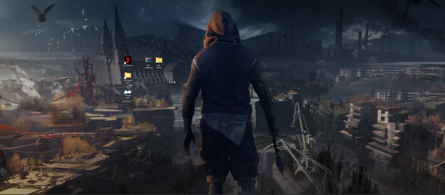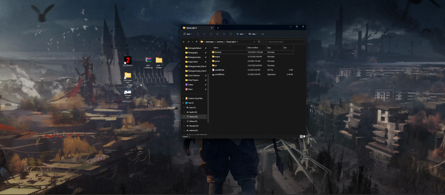You've already downloaded the I Am Legion mod. You've run the installer. Everything is set up. You've got the icons on your desktop. We're starting from this point. Okay, so first we're going to go ahead and open this I Am Legion install path.